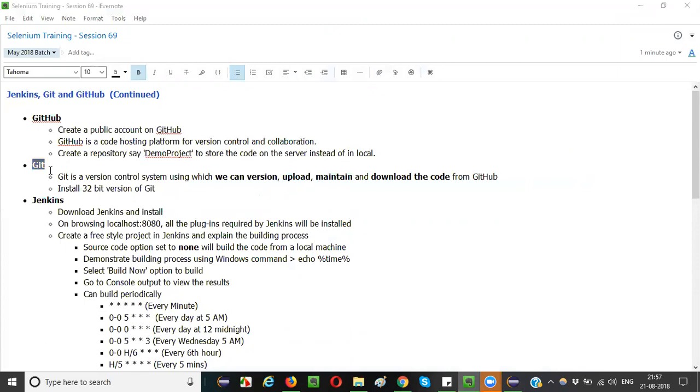Why am I going to use Git? To commit the code, to upload the code, to check in the code, to check out the code. For such kinds of operations, I have to use Git.